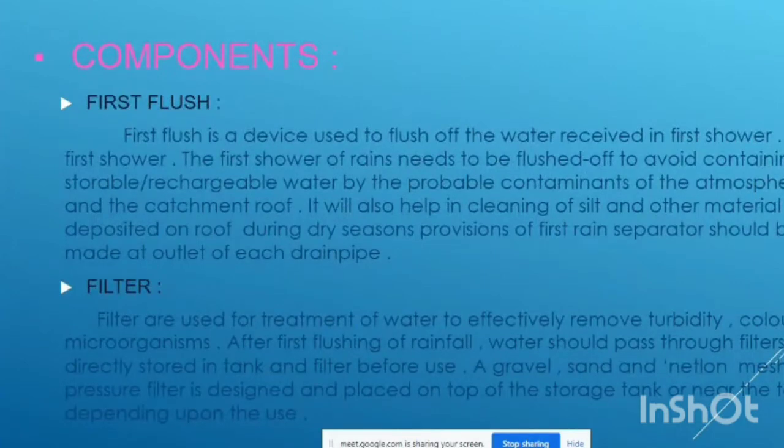The first flush is a device used to flush off the water received in the first shower. The first shower of rain needs to be flushed off to avoid contaminating storable, rechargeable water with the probable contaminants of the atmosphere and the catchment roof. It will also help in cleaning silt and other material deposited on the roof during dry seasons. Provision of a first rain separator should be made at the outlet of each drain pipe.